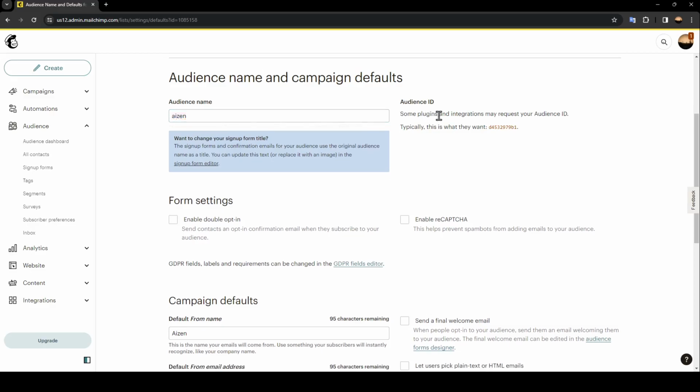Some plugins and integrations may request your audience ID. Typically, this is what they want. So as you can see, guys, this is the audience ID. You can copy it if you want and paste it wherever you want.